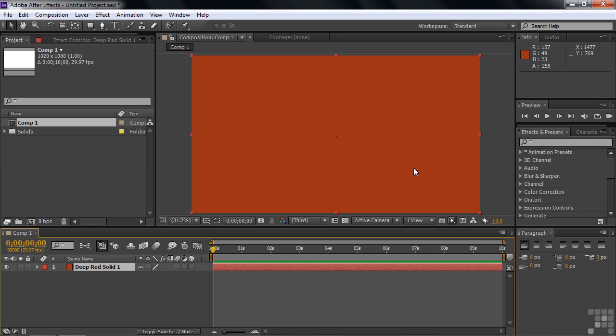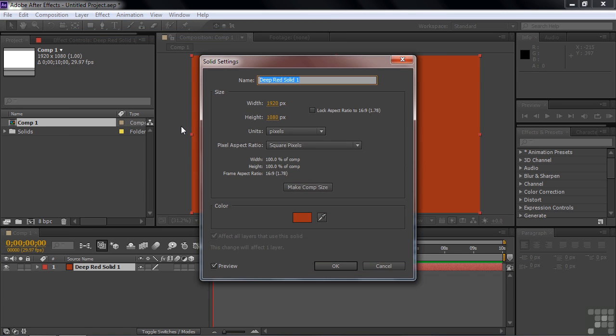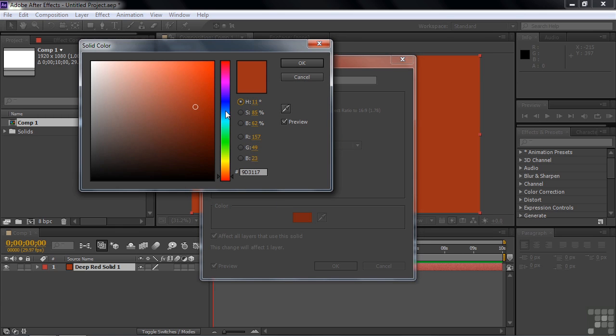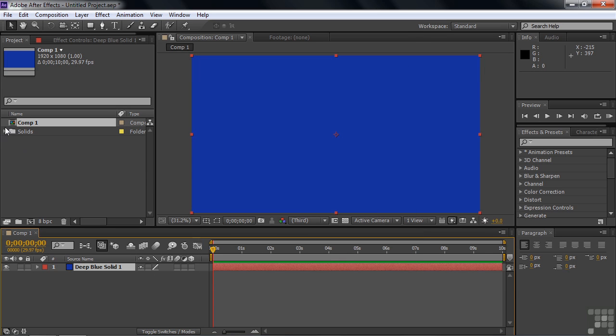You can always change that. You're not stuck with this color. If you want to change the color, make sure the layer is selected down here and then go Layer, Solid Settings. Click that. If you change to another color, let's say blue, for example, notice the name changes. Click OK. Now it's blue. And if you go to the solids folder here, you'll see that it's also called blue here. It takes on the name of whatever the color is. You can change the name, but that's the name it takes on when you create these or change the color. All right, that's a solid.